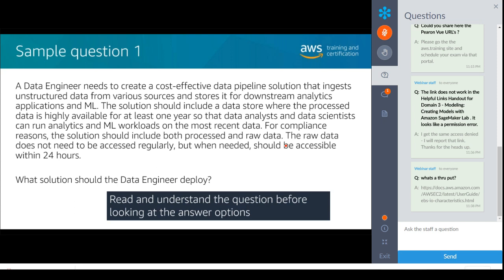So first sample question: a data engineer needs to create a cost-effective data pipeline solution that ingests unstructured data from various sources and stores it for downstream analytics, applications, and machine learning. The solution should include a data store where the processed data is highly available for at least 1 year so that the data analysts and the data scientists can run analytics and machine learning workloads on the most recent data. For compliance reasons, the solution should include both processed and raw data. The raw data does not need to be accessed regularly, but when needed, should be accessible within 24 hours.